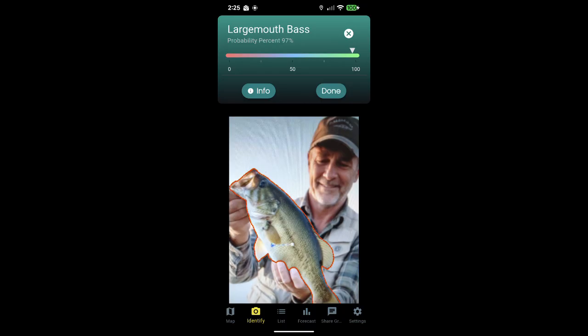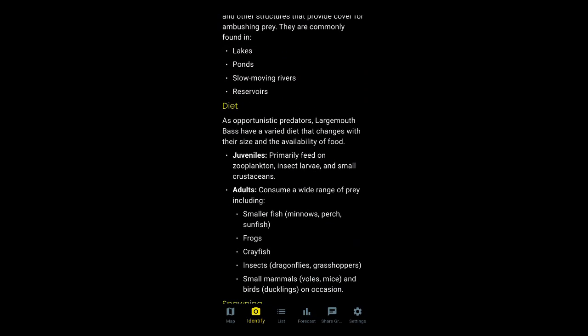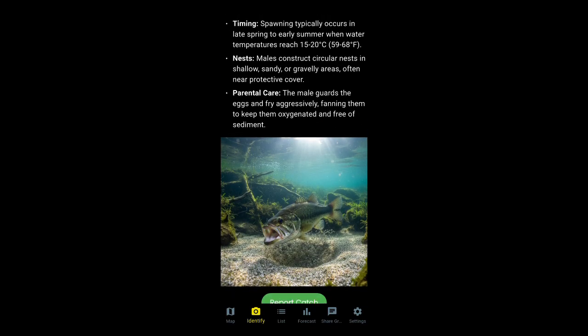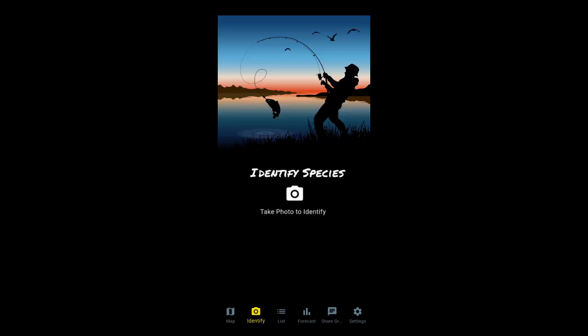Curious about your identified species? Tap the info button. It unlocks a treasure trove of fascinating details right at your fingertips. Just hit done when you're finished, and you'll go back to the identification screen.